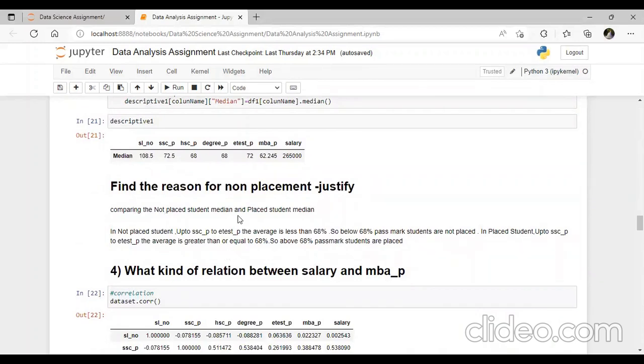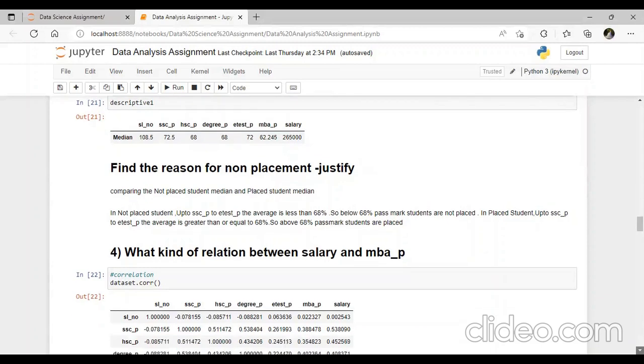from SSLC mark to E-test mark, the average is less than 68% in not placed students. So students below 68% pass mark are not placed. In placed students, from SSLC mark to E-test pass mark, they get above 68%, so they are placed. This is the reason.